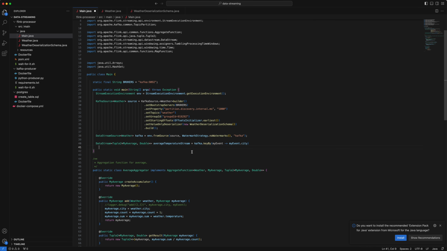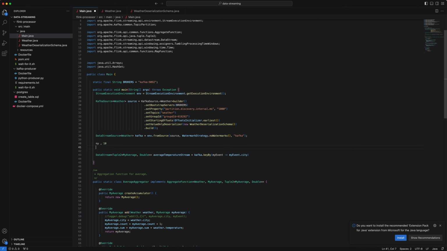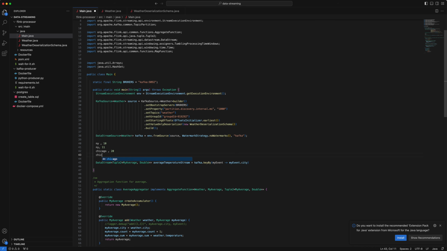And what is my key? By city. Because let's say I have a stream like New York, comma 10, New York, comma 11, Chicago, comma 20, Chicago, comma 22.34. These are the temperatures. Now I want to take the average of this, right? So in order to take the average, I need to group them. This group by is done by key by.